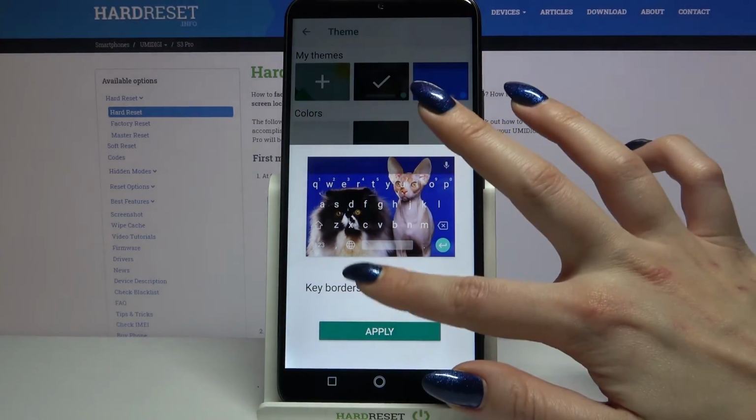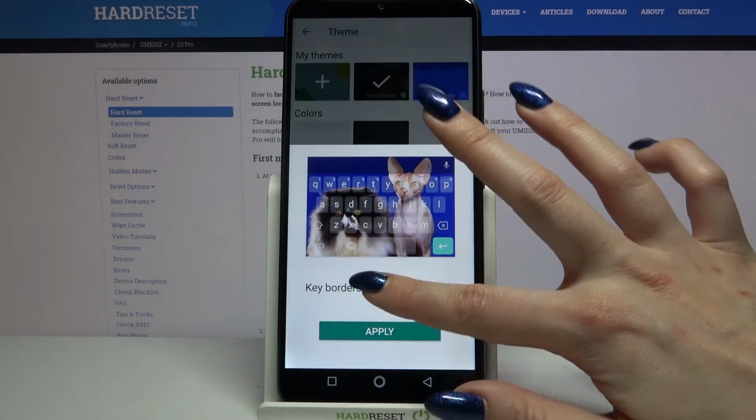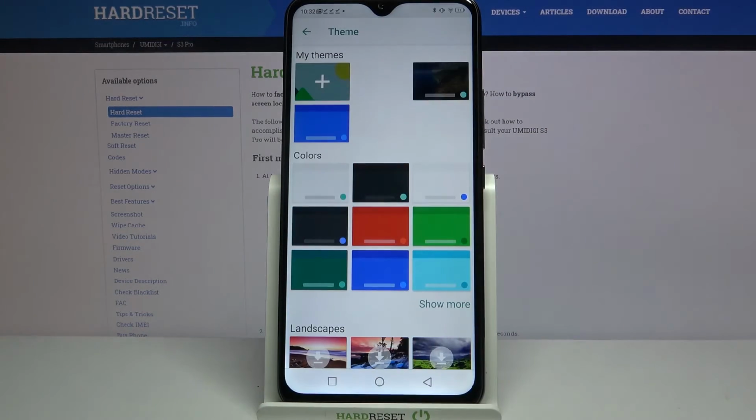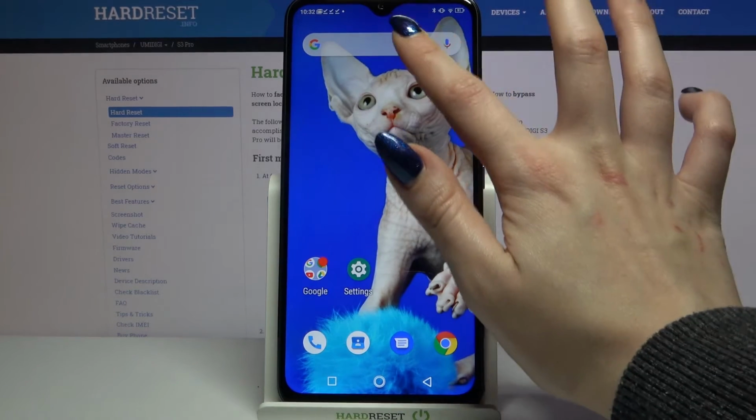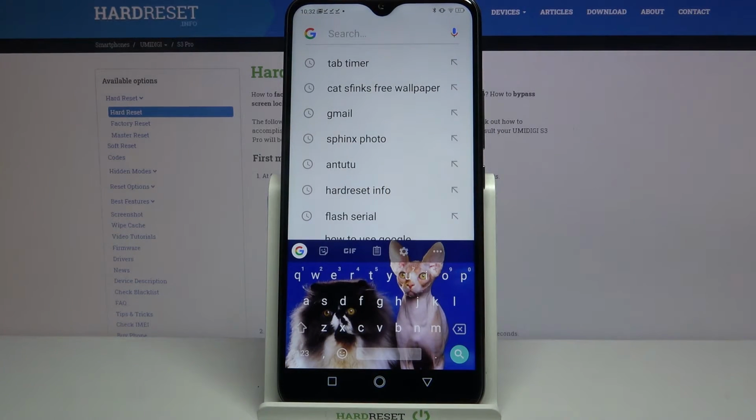Lastly, tap on the switcher next to keyboard borders to enable or disable them and click Apply. Now when I go back, I can see that theme of my keyboard was successfully customized.